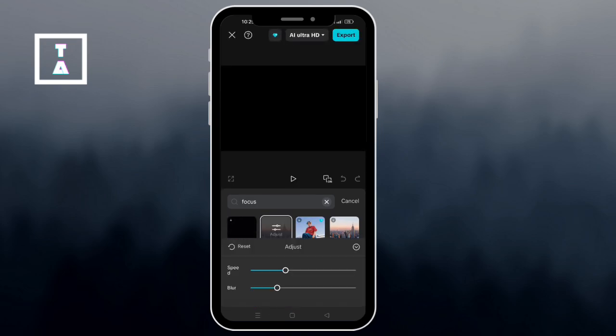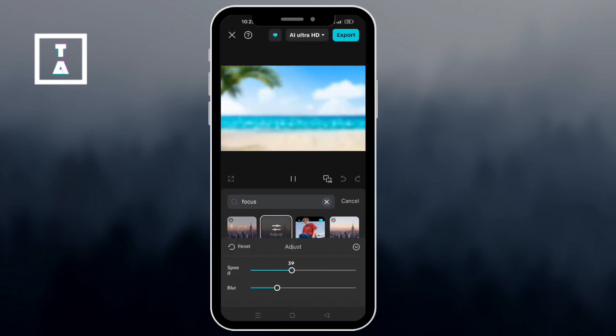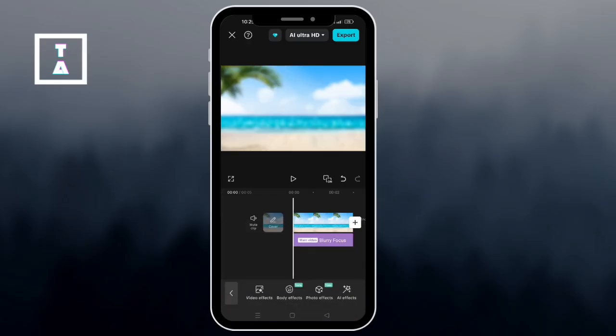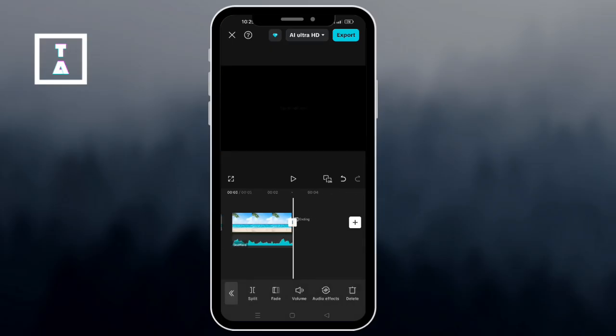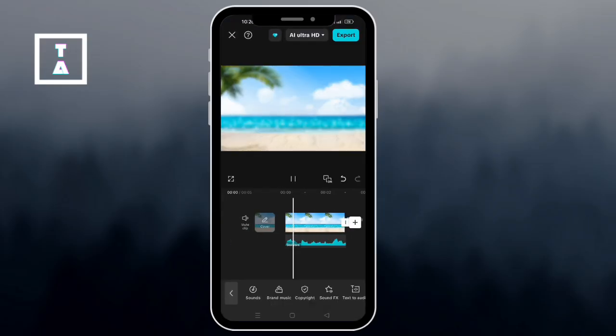Then tap Applied Effect to adjust the strength, position, or the blur intensity. And here you can move the effect layer on the timeline to fit the part that you want. You can also enhance the depth mood by adding a soft background music or cinematic title. And that's it. Now your video has a smooth pro level depth.